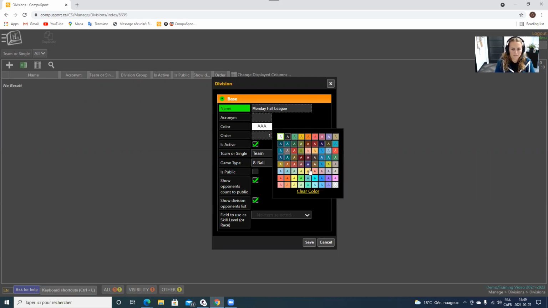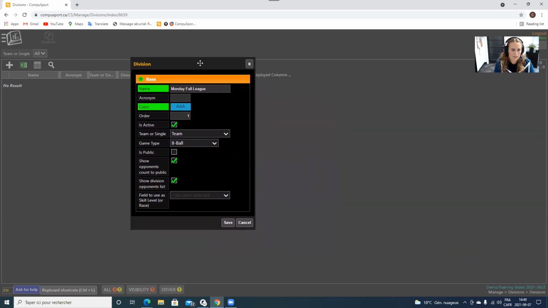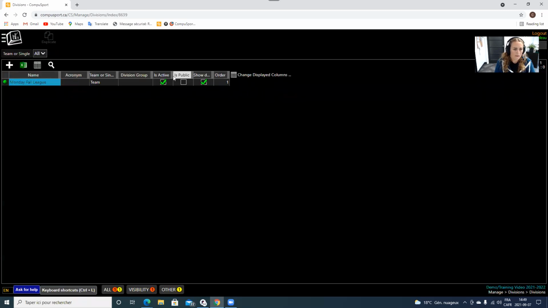I pick a color. That sounds silly for now, but you'll see that later on in the scheduling piece, it's nice to the eye that there's different colors for the different leagues. So the minimum that you have to set up here is the name, the color, tell the system if it's a team or singles, and save.